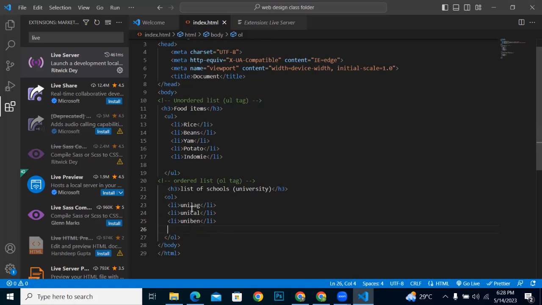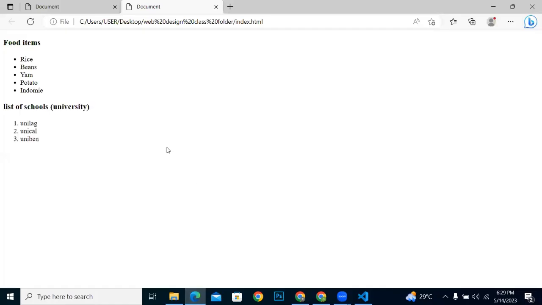So let's move on. So we have the list here, which is for the schools. So let's save this and then let's go here. To reload, it automatically shows here the list of schools. You see now the first one is using dots, then the second one is using numbers. So that's the difference between both of them.